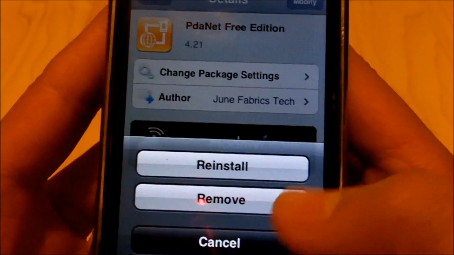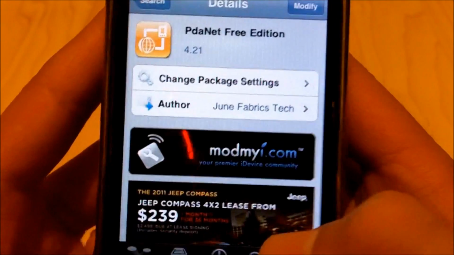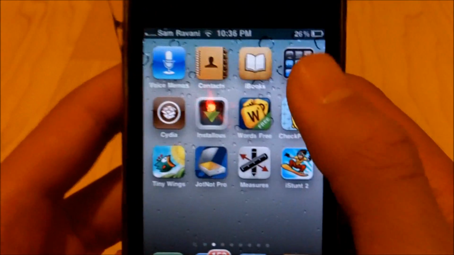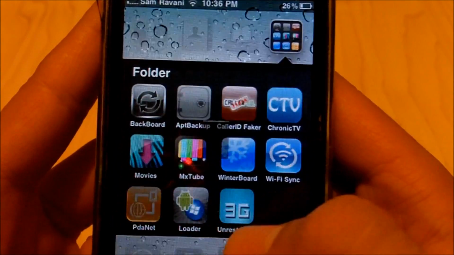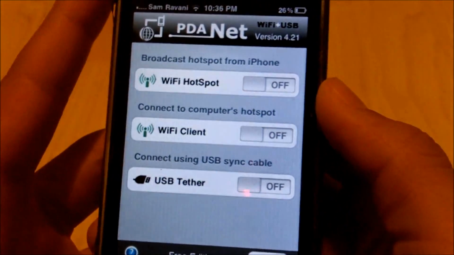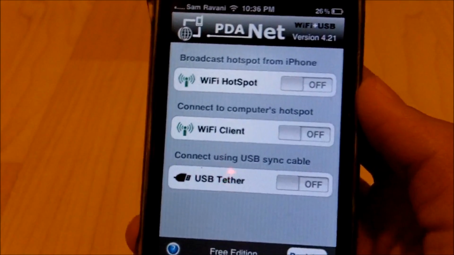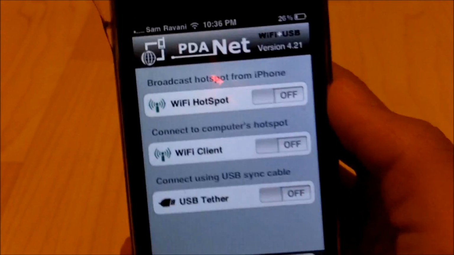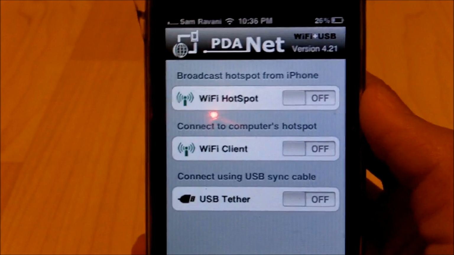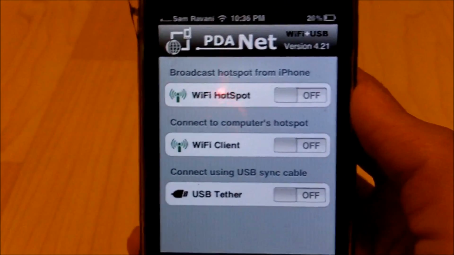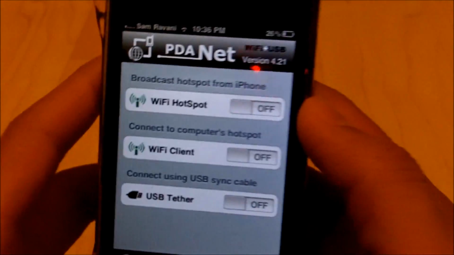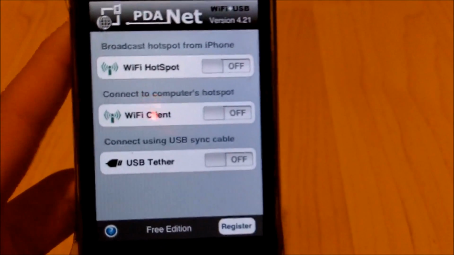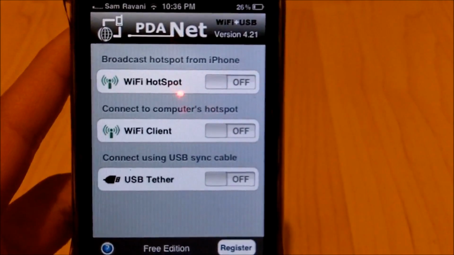I already installed it, so it just gives you the option to reinstall or remove. And now once you're done with that, you want to open up your app right there, and let's see what it shows you. So first off, it's going to probably say the iPhone needs to be restarted and initialized. That often does not work. I mean, you could try to restart it, but from past experience, that does not work. I recommend just deleting the app, rebooting your iPhone, and reinstalling it.